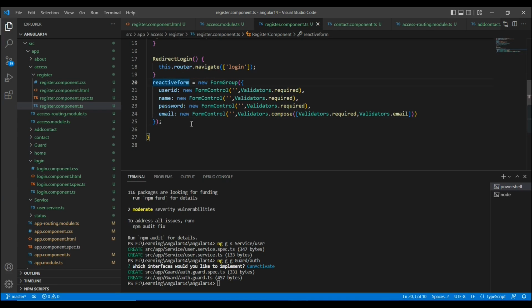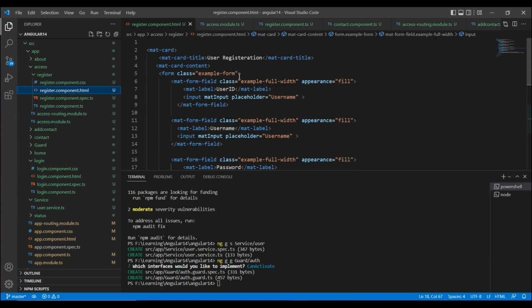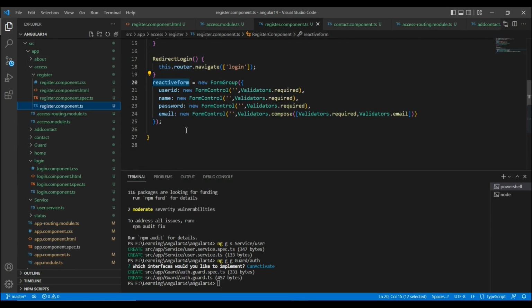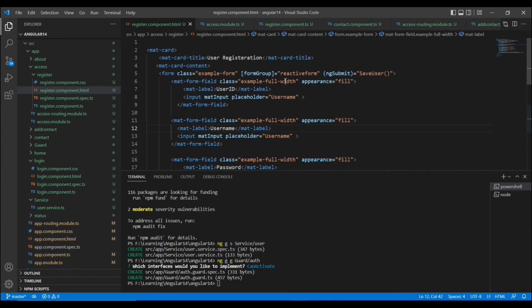Now I'm going to integrate this reactive form with our design. So let me copy it. In this form, I'm going to use formGroup equal to, and also for the event, I'm going to use ngSubmit, saveUser. Here I'm going to define the function also. And we have done with our form.